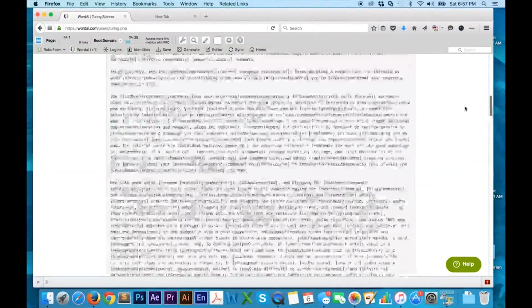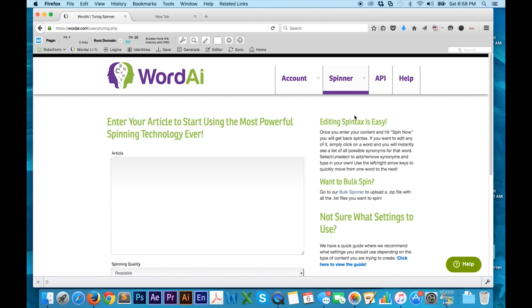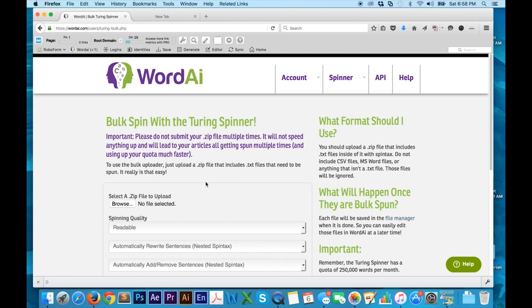So I'm just going to go over one more thing in case you wanted to do it in bulk and spin out many articles. WordAi has a bulk spinner. You could upload plenty of files, and then you can just set those same settings. Again, be careful if you're using the touring spinner. I don't know if I said this already, maybe not, so maybe not again. But there's a 250,000 word limit.